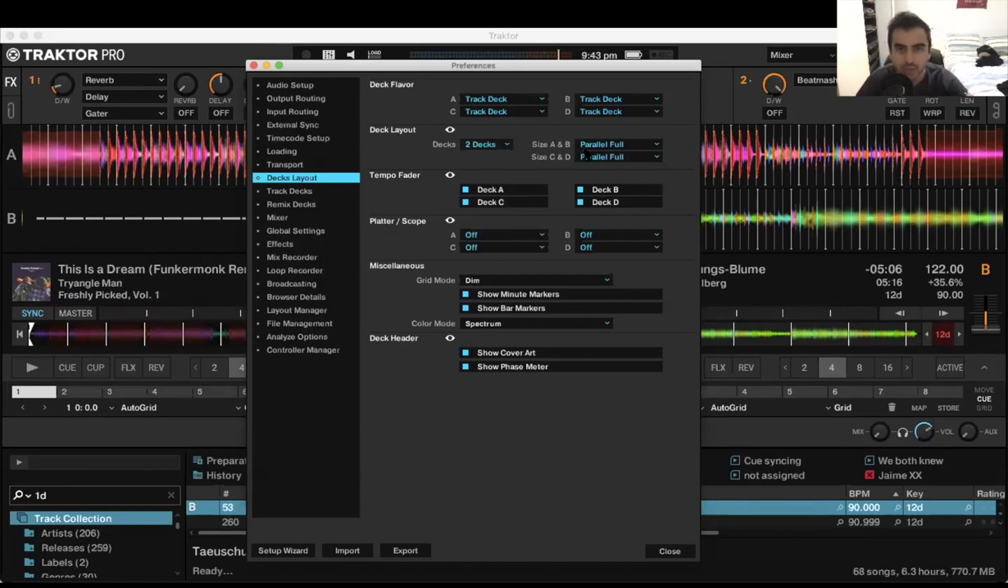Anyway, right now 2 decks and parallel full is what I prefer and what I think you should try as well. Especially if you came from Virtual DJ. Virtual DJ is naturally parallel. So this feels like a nice segue from that.